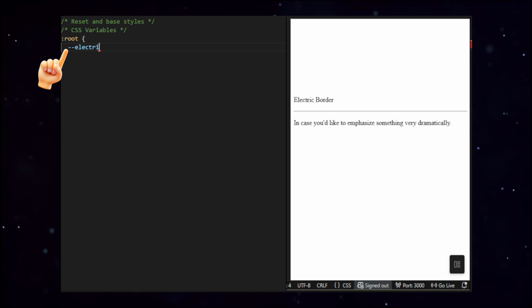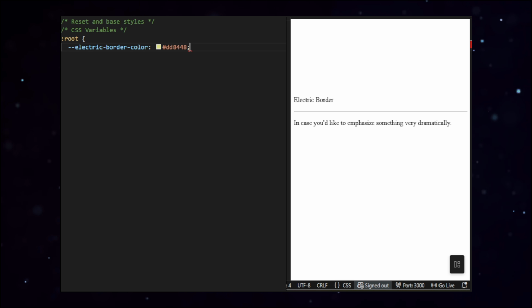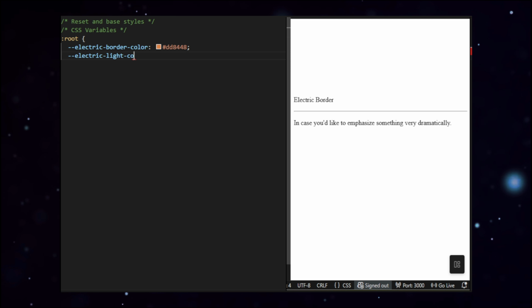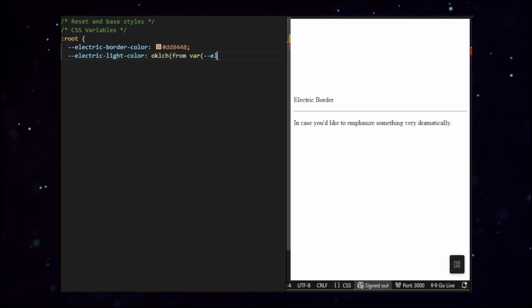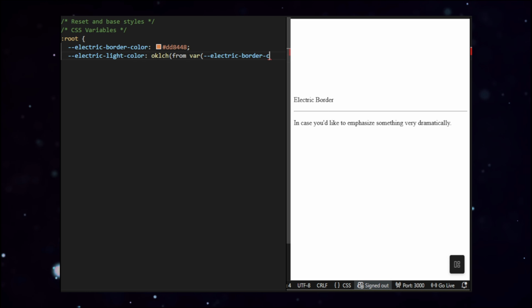For CSS, we start inside root. Now this is important. We're not hard coding random colors everywhere. We define a design system. Our main variable is electric border color. That single variable powers the entire theme.